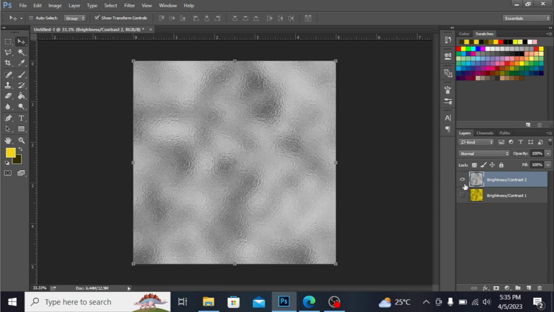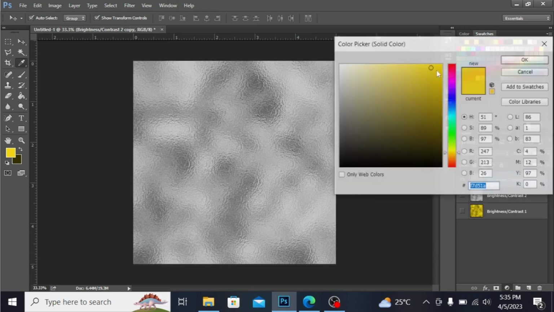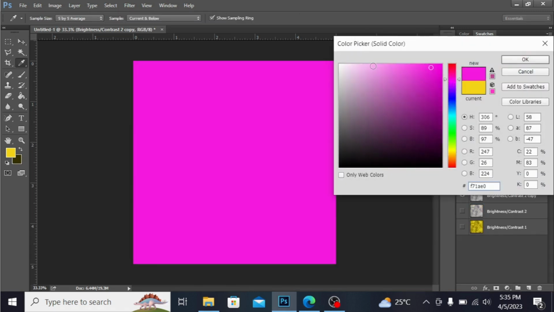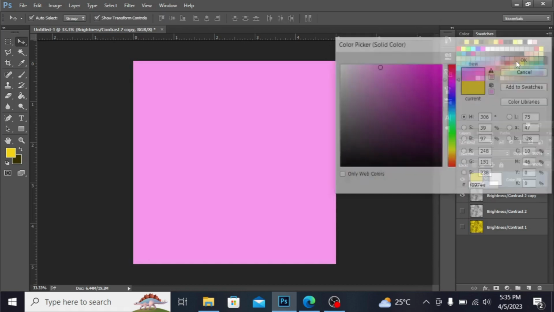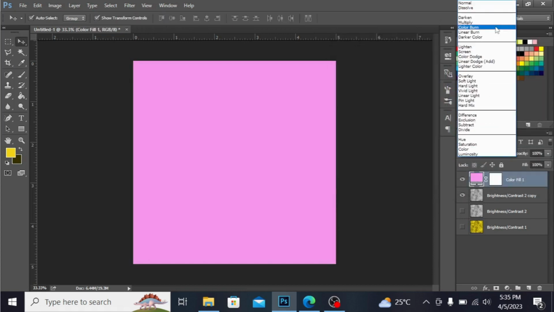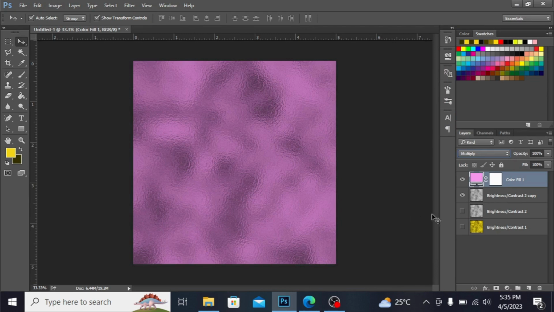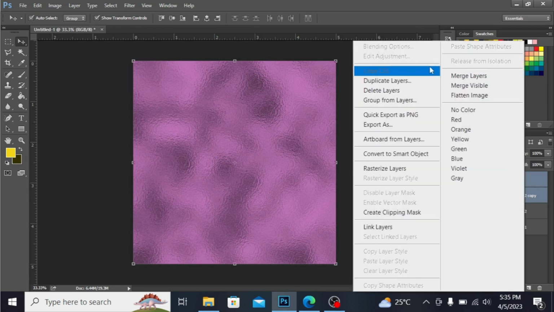Now I want to show you how to make the rose foil pattern. Press Ctrl J to duplicate the layer, hide this layer, and simply go for the solid colors. I want to have here the rosy pattern, rosy color. Hit OK. Simply go into this layer and press here multiply. Press Ctrl or Command and select these layers and right click and merge.